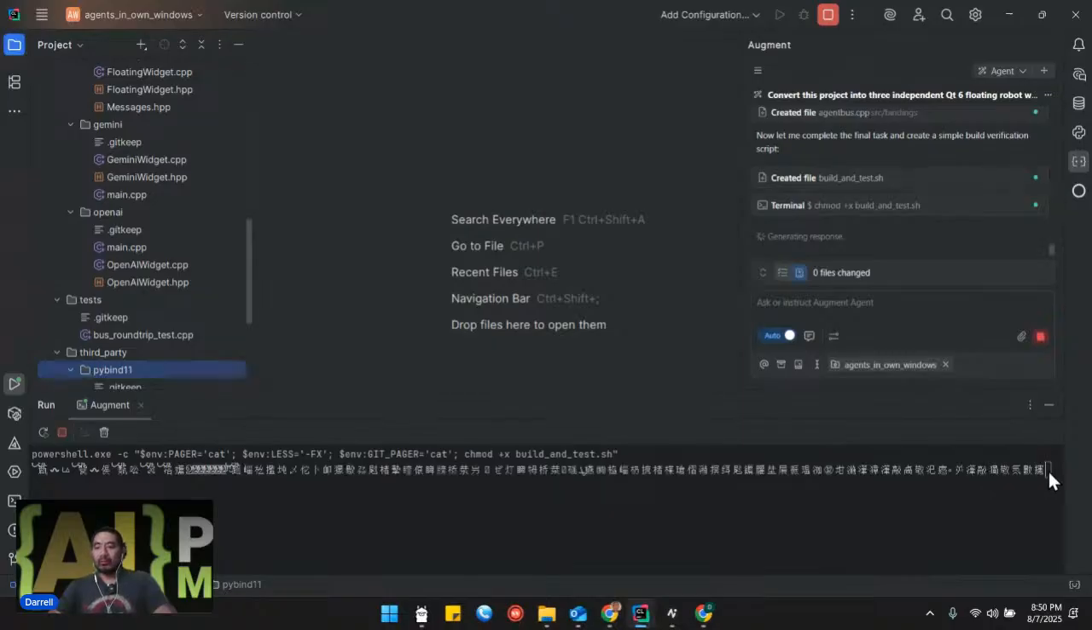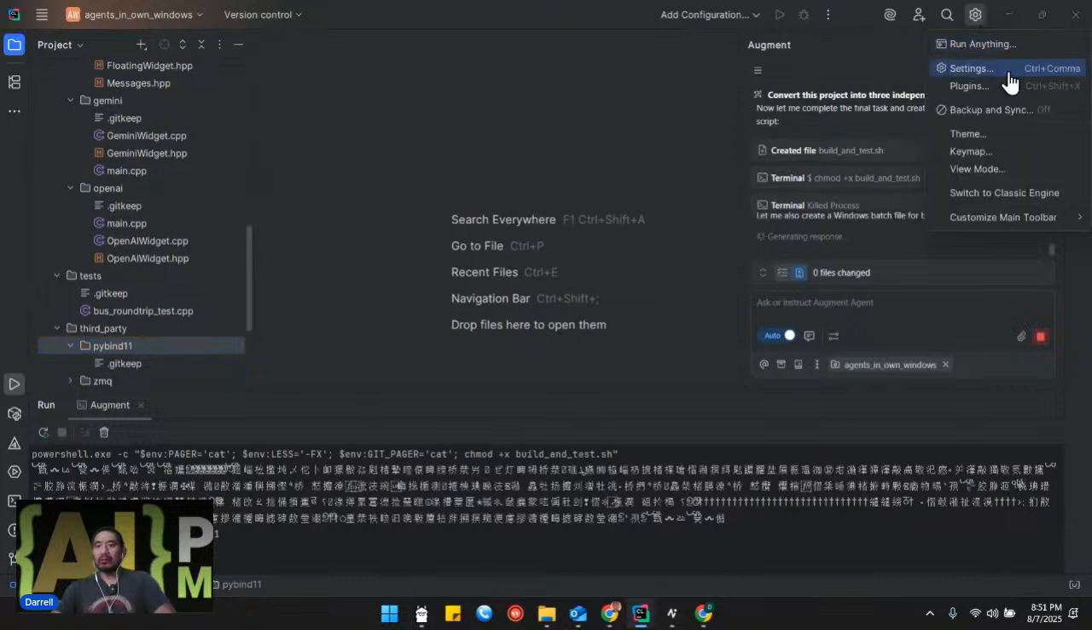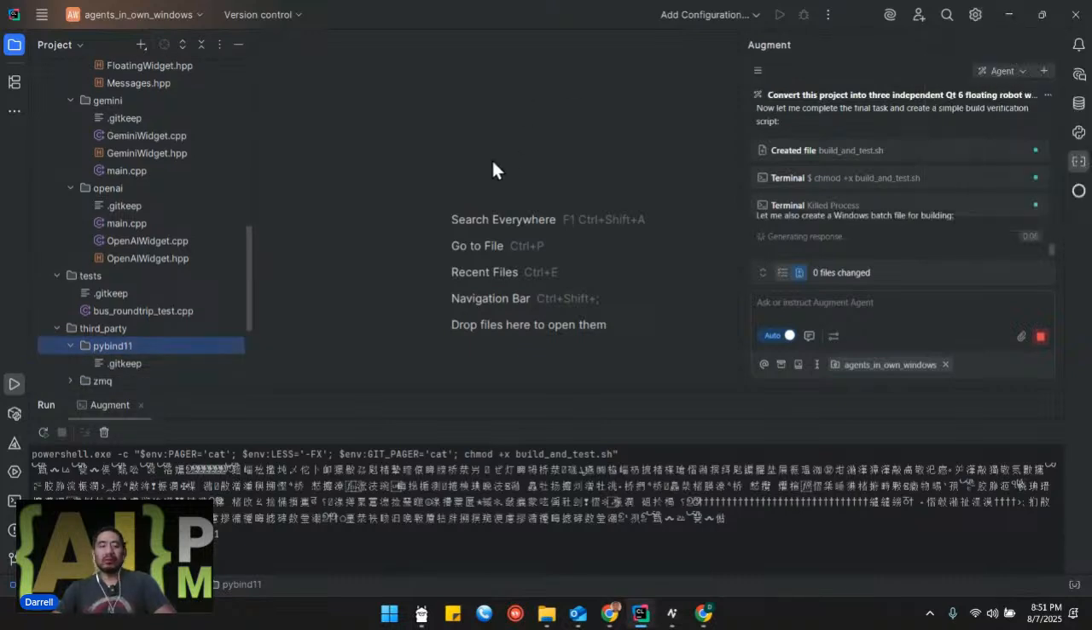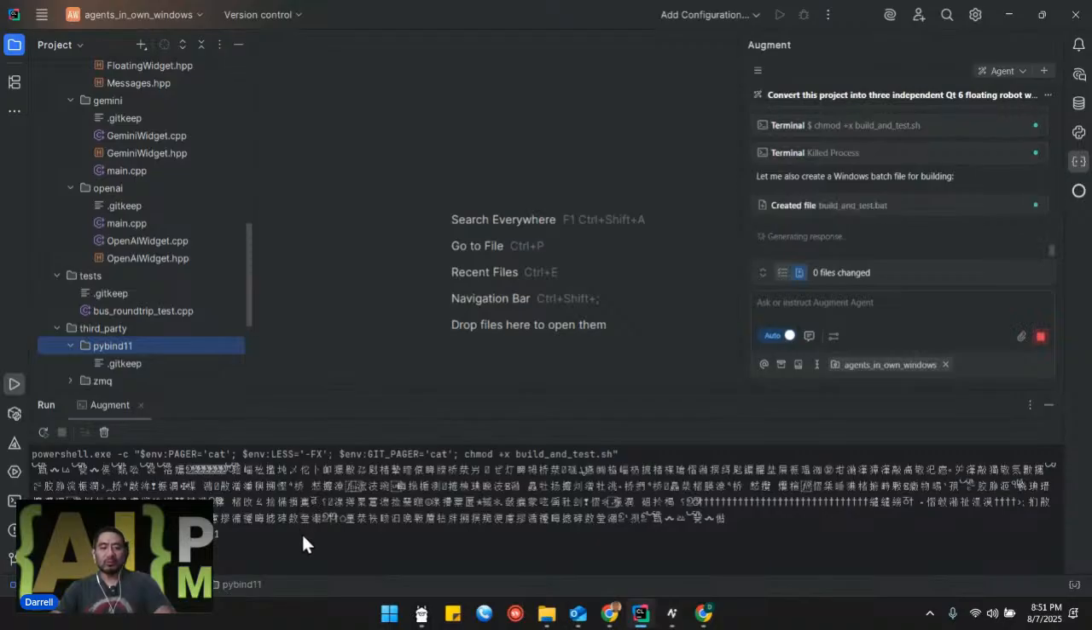So anybody wondering about these Chinese letters, don't worry about it. I'm not being hacked by China. I just got to go in here and correct the settings, which I haven't done. But I always forget to disable the language on here. So please don't freak out. I'm not hacked by China.